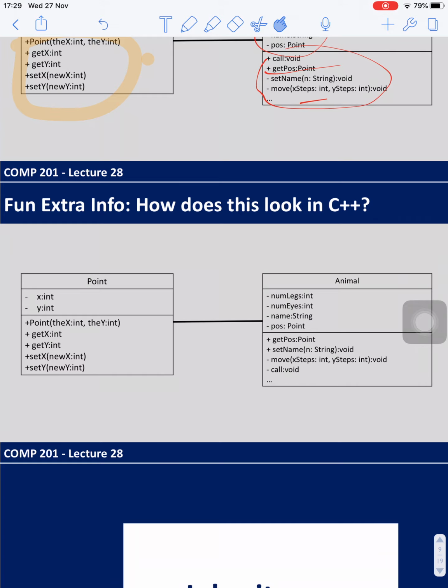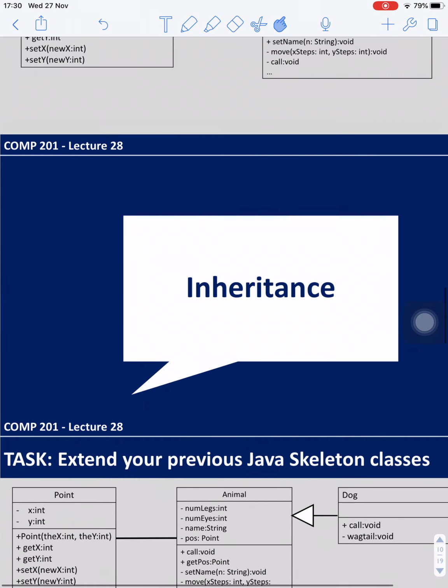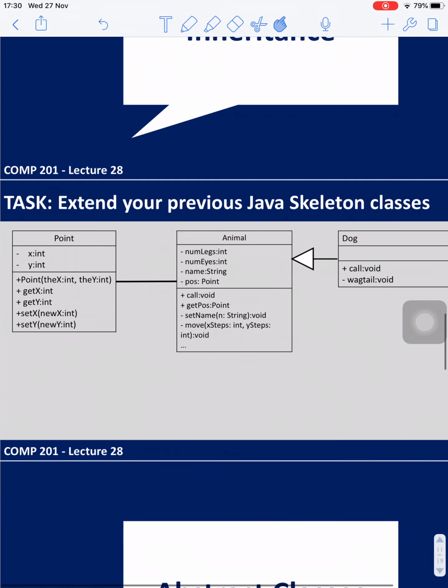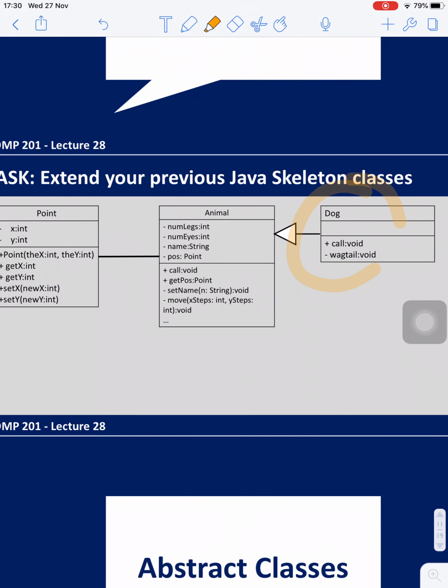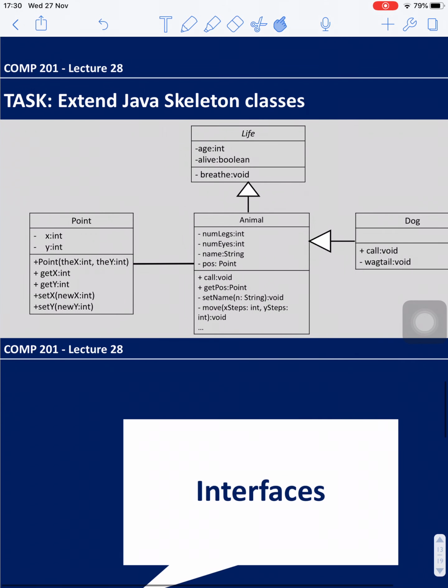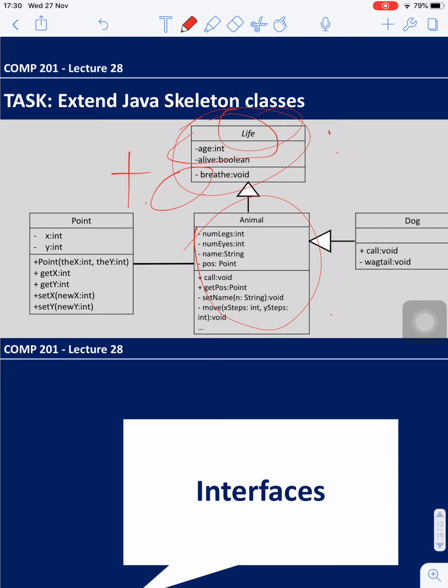Apart from that, C++ will look different, which means that this signature is in the .cpp and .h file. And for inheritance, the dog can inherit the call and the wag tail from the animal. And the abstract class is that the life class is only valid after animal is instantiated, which will have the int, and this is wrong. This should be plus, because abstract class can only have public methods.